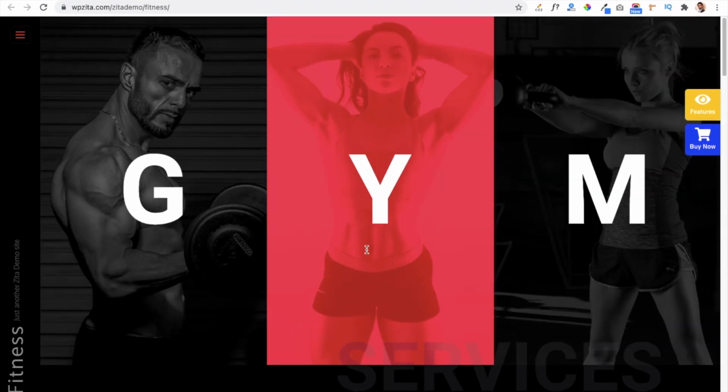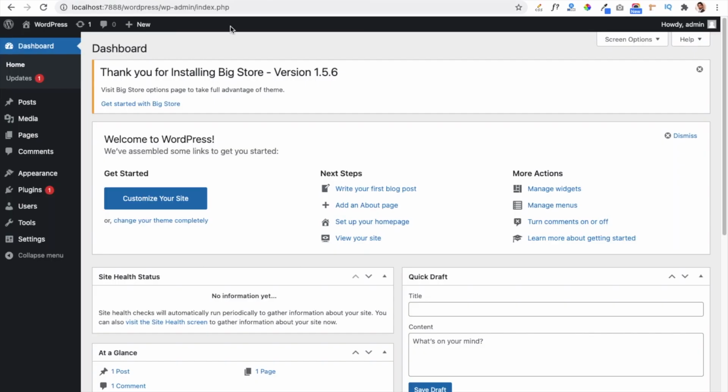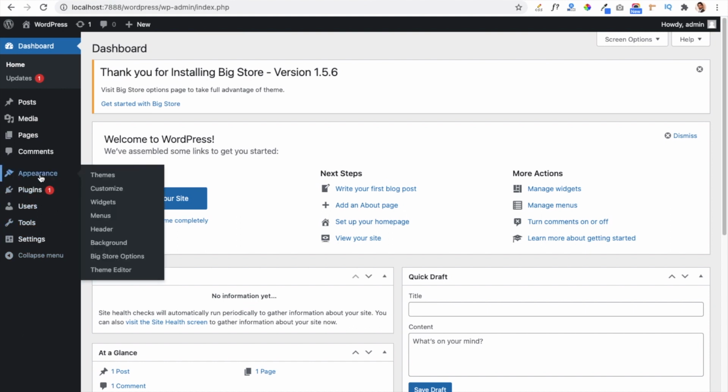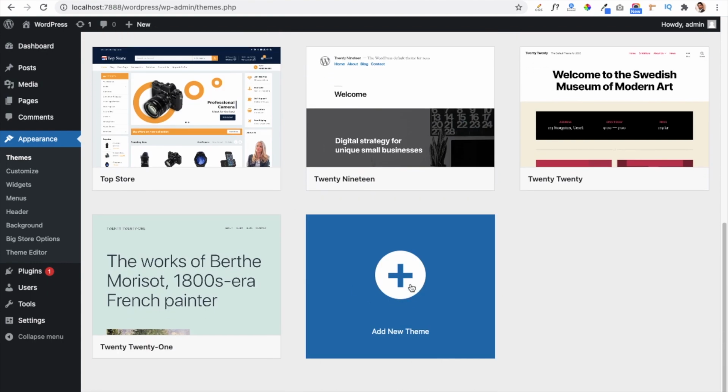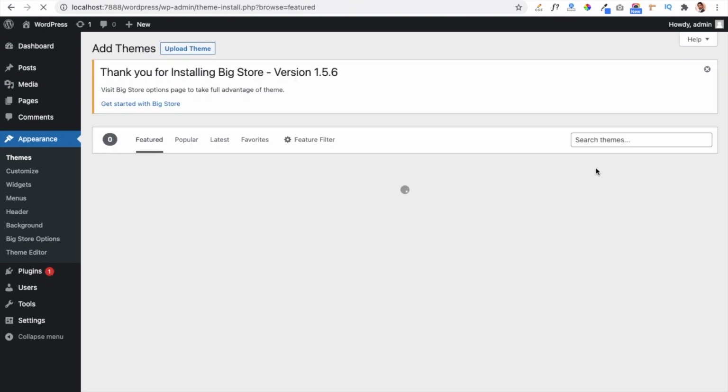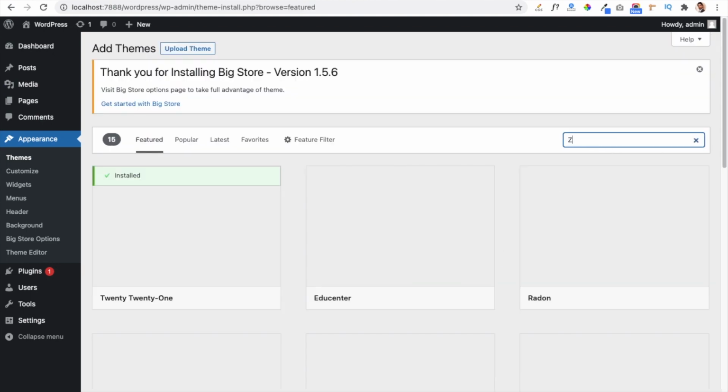So now let's move to our dashboard. Friends, this is our dashboard, and here you have to navigate to the appearance tab and click on the themes link. Here you have got the add new button. You can click on this button or you can scroll down below and click on the add new theme button here. So just click on this button and here you have to search Zeta.